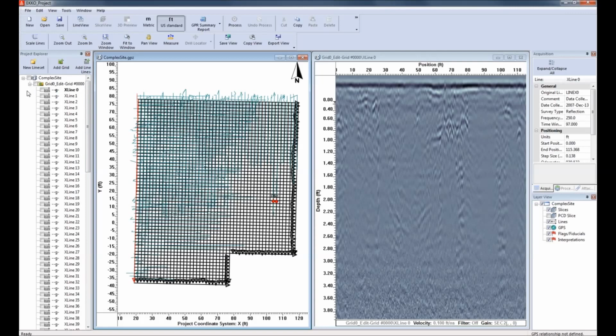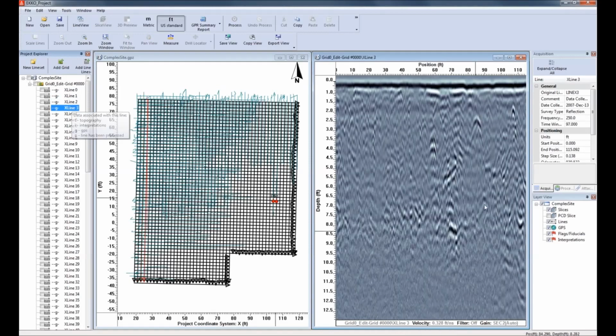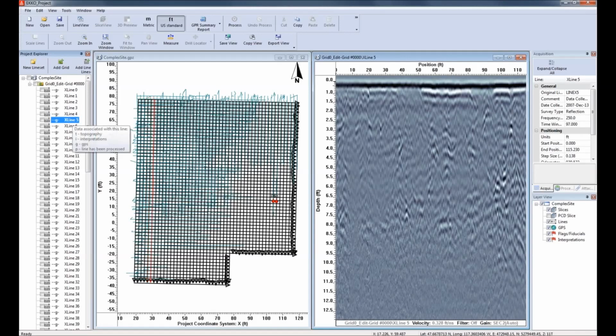Now I want you to notice that when I select a line in the Project Explorer, it immediately appears in the line preview window over here on the right-hand side. And as I move from line to line, you'll actually see the line preview instantly update with the image of the new line.